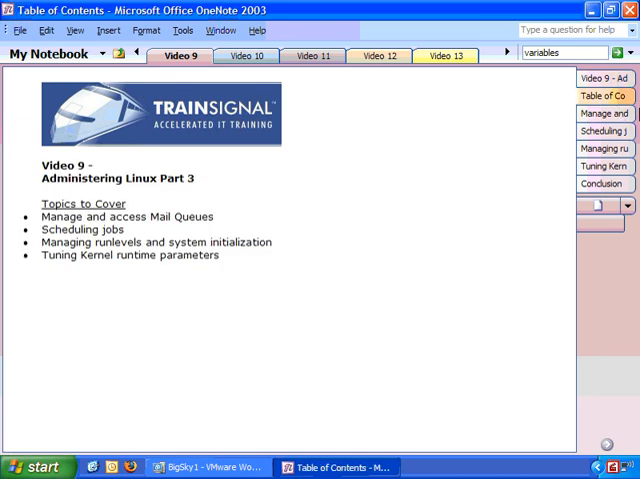So in this video we're going to talk about managing and accessing mail queues. We'll learn about the sendmail program and how to read your mail. We'll learn about scheduling jobs with cron and at. We'll talk about managing run levels and system initialization. And finally, tuning kernel runtime parameters.